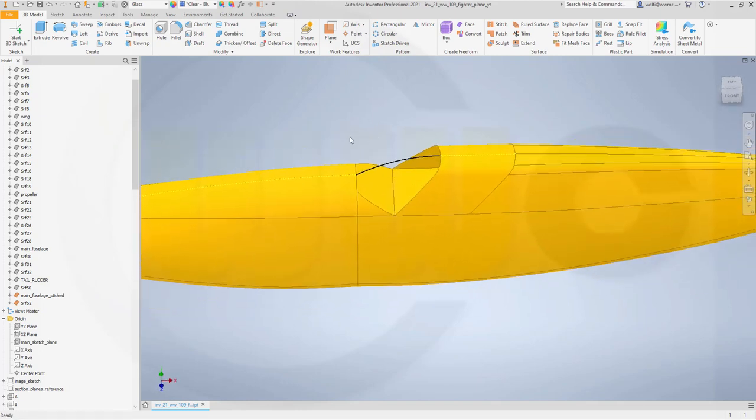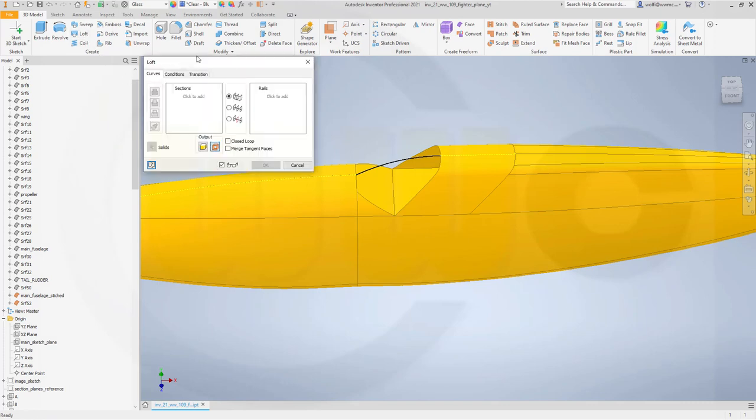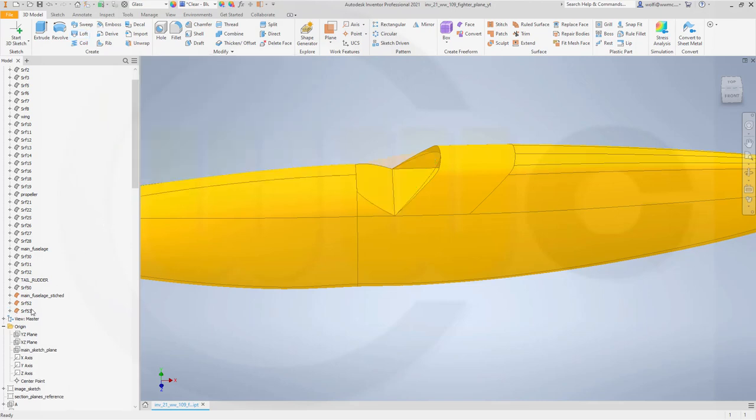And now I may be able to do a loft. Should start with this edge, then go to that curve here, and then I want to add the opposite edge. Let's take a look. Make it not translucent. Okay.